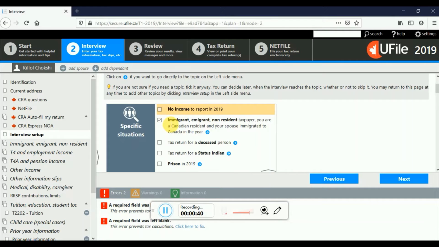Now if you are filing the tax for the first time, you need to select this box, immigrant, emigrant, non-resident taxpayer. The reason is that this box will allow you to enter your date of entry, as well as provide income from before you landed in Canada. So you select this box. Now we will scroll down and select the rest of the boxes as required.